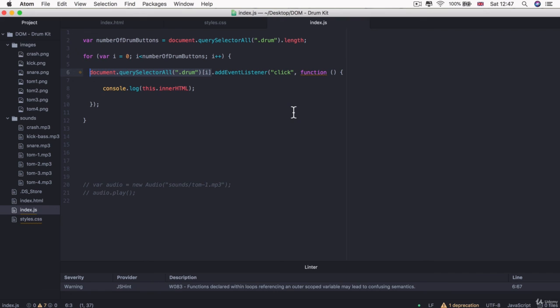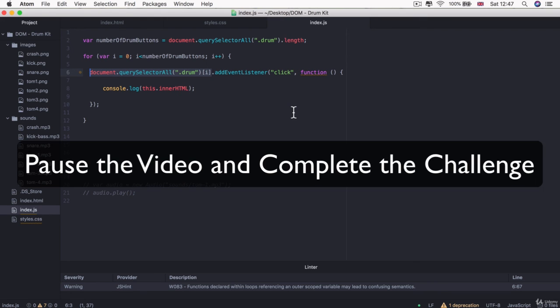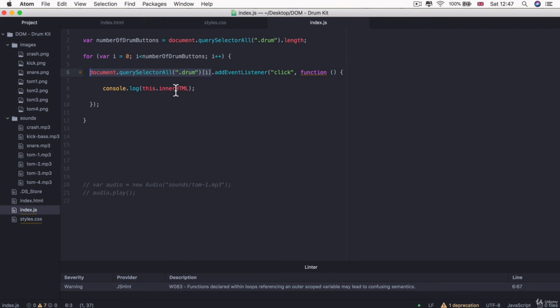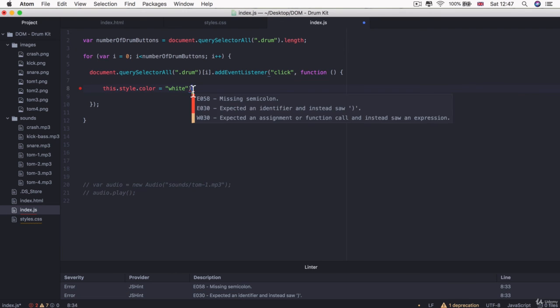So as a challenge, can you see how you can modify this code to change the text color of the button that got clicked to the color white? Pause the video and see if you can complete this challenge. So if we already know the identity of the button that got clicked, then we can simply say this.style.color equals white. And instead of console logging it, we're just going to run this line of code.